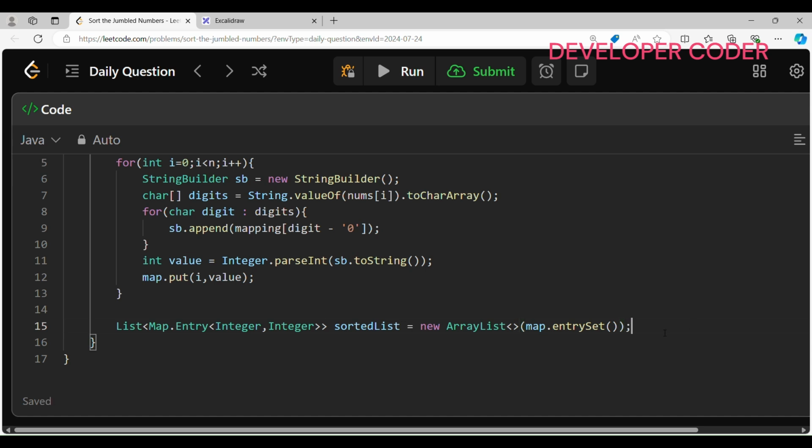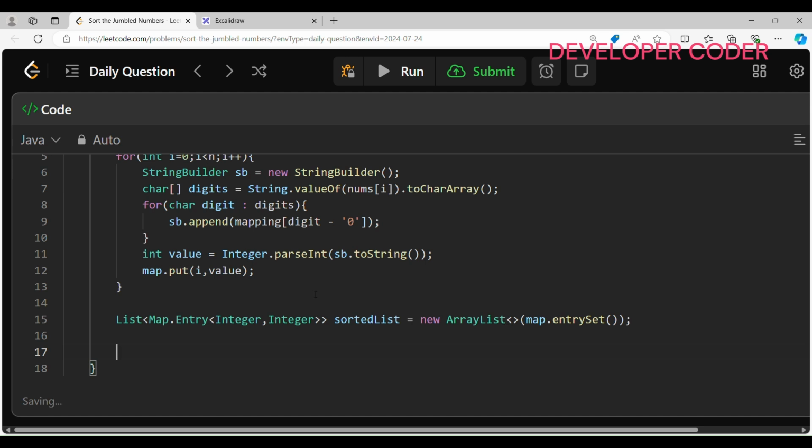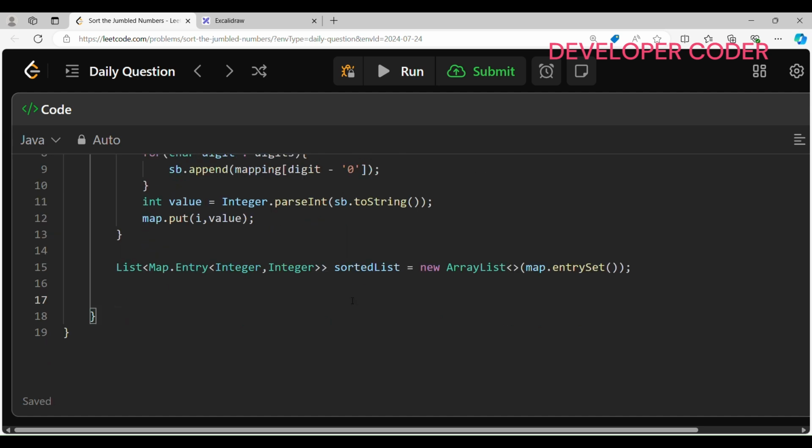Now I have to do the sorting. Just like our yesterday's video, we are going to write one sort method here. In yesterday's video also we implemented the same thing, right? So here I'm going to write Collections.sort.